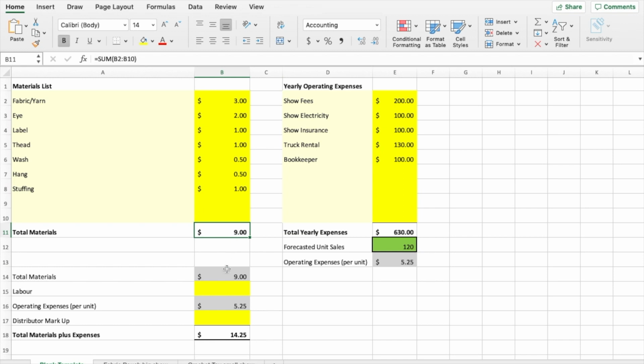So again, the total materials per unit will go over here. The operating expenses will automatically go here. And now you're going to input your labor. How much is it costing you to make each of these things? Now, maybe you have someone helping you and you pay that person $15 because it takes them about an hour or so to make. And so now your price for making these little crochet bears is $29.25.